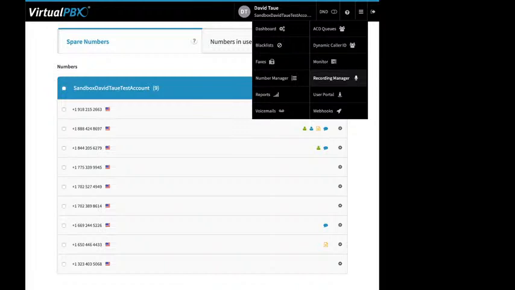Now the Recording Manager, this takes you to recordings.virtualpbx.com. So you can see your account recordings, your call recordings. One thing to keep in mind about call recording is you do have a storage amount. You'd want to check with our account services team to see how much storage you have and what the overage is for that.